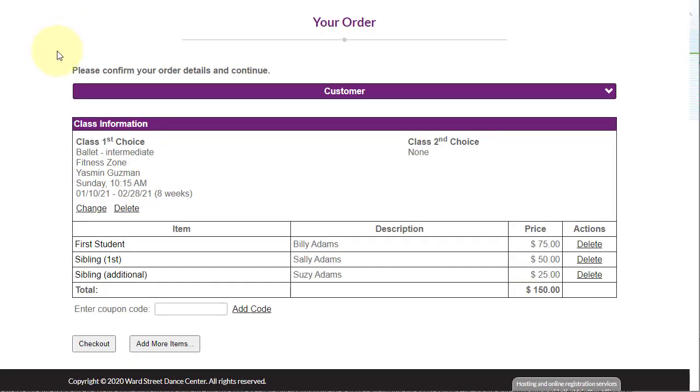If we take a look at a sample customer order, we can see a simple example here. We've got a class that is being registered for, and we've got 3 students, a first sibling, and an additional sibling. And we've got a different price for each one. It's a pretty standard setup that you might run into, and you might wonder, how do I set that up? Well, let's go take a look on the back end here.